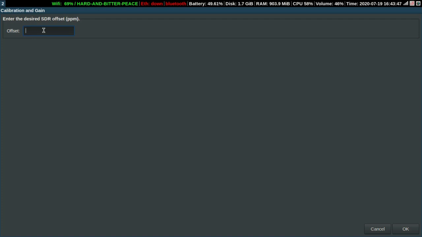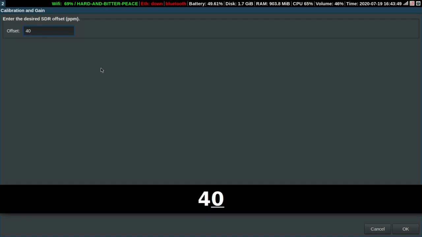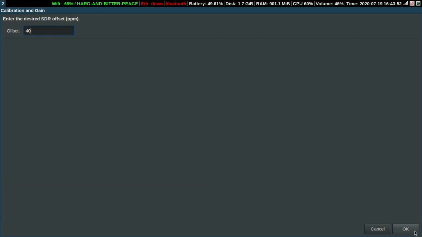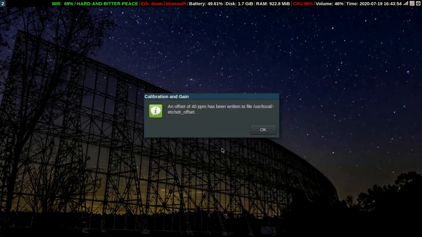So the offset, let's tell it 40. All right. An offset of 40 ppm has been written to the file /usr/local/etc/sdr_offset. This is the file that holds that offset data. So if you are writing a script and want to read the offset that's been saved, tell the script to read this file, and the number there will be the offset.